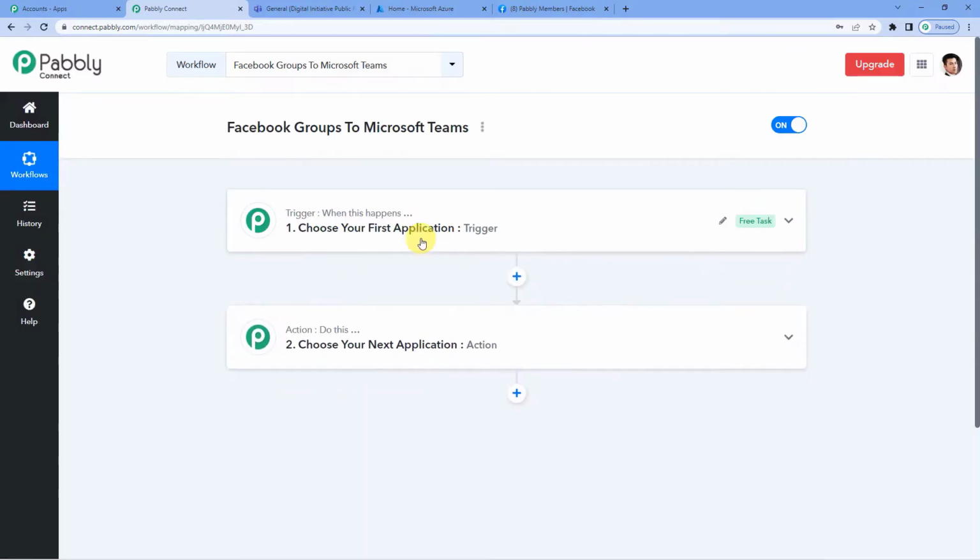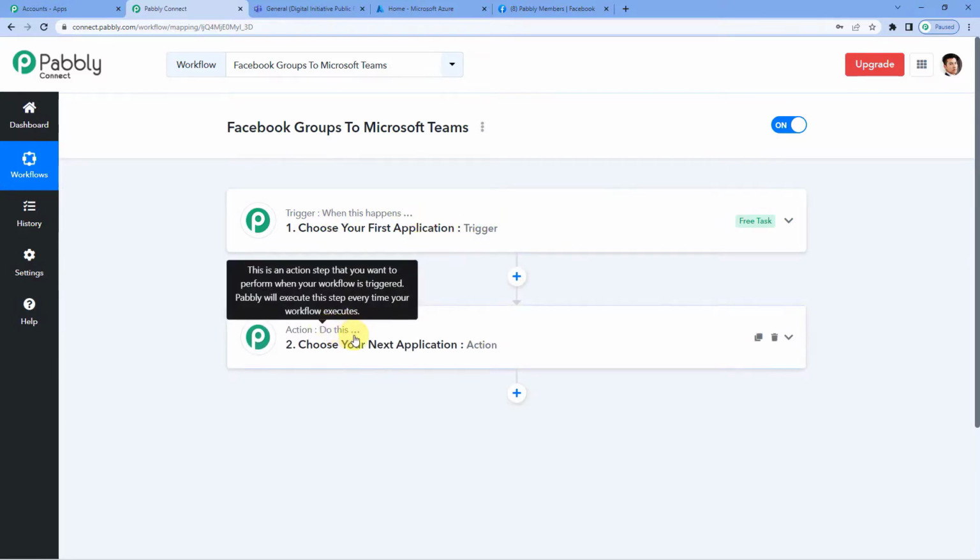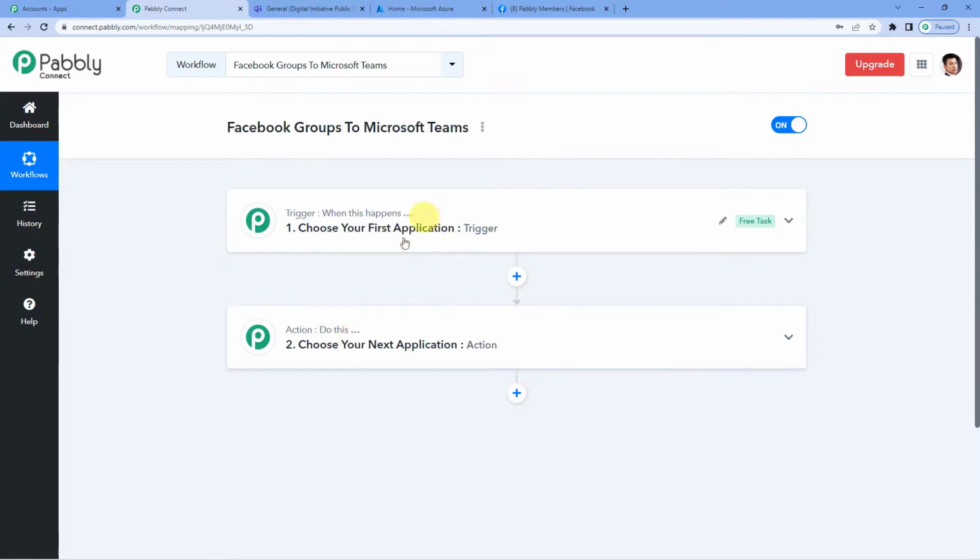You can see two windows here, trigger and action. Trigger is basically when this happens, action says do this. So our entire automation process would be based on these two steps, trigger and action. Let us understand this with the help of an example. A trigger can be when a sale is made, and action can be send a WhatsApp message to the owner as well as the customer. So in our case, trigger can be when a new post or a new update is posted on a Facebook group. The same should be sent to a channel in Microsoft Teams.